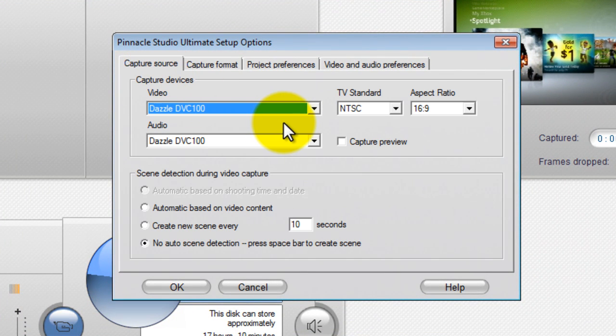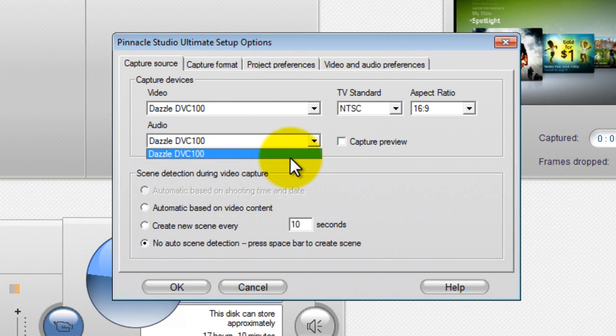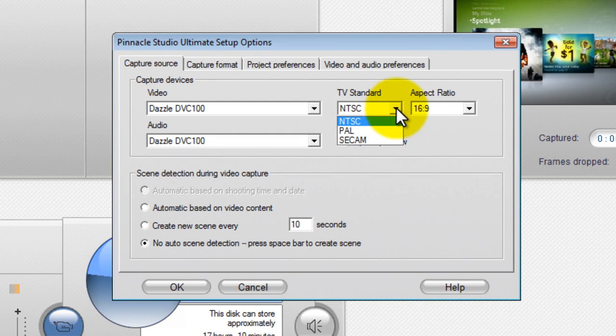And then Video, you want to change to Dazzle DVC 100. Audio, Dazzle DVC 100. No Auto Scene Detection. TV Standard, NTSC for the United States, PAL for the UK. Aspect Ratio, 16 by 9. And if this is checked, you want to uncheck it because it lags the video.